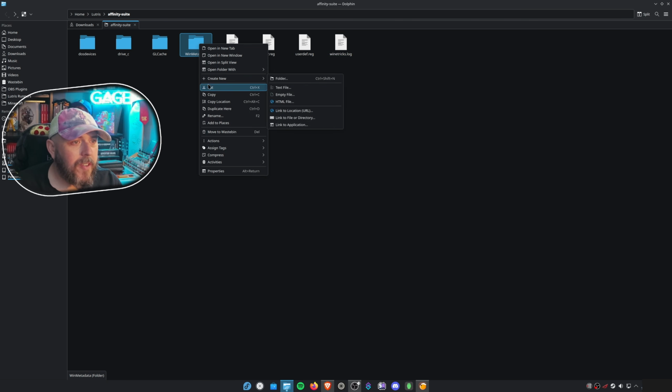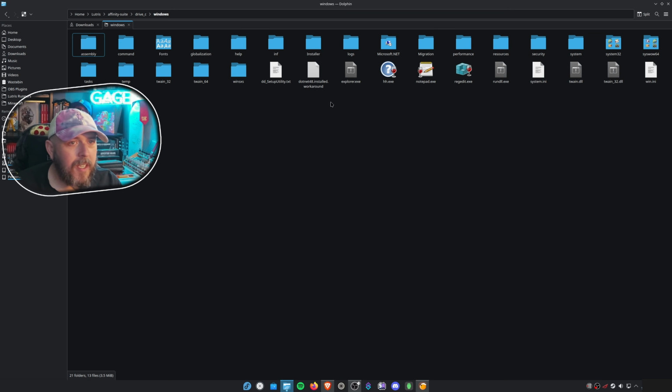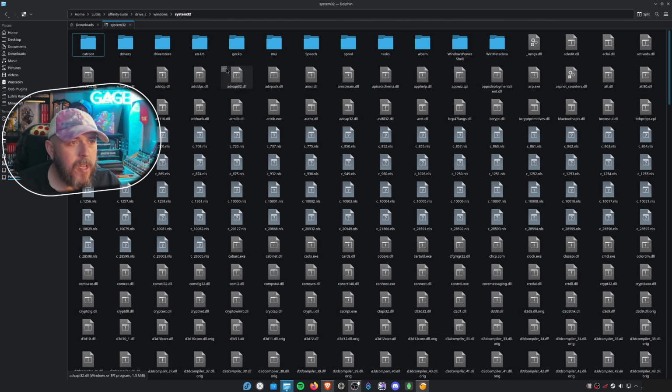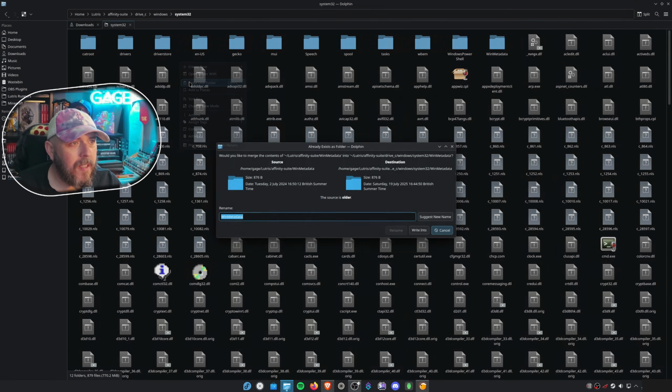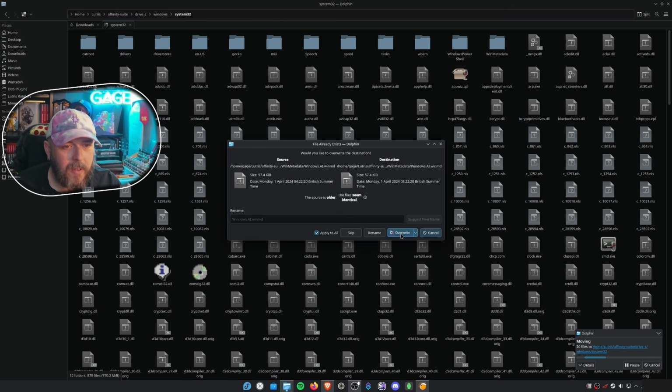And then I'm going to cut it. And it said before it's going to go in Drive C, Windows, system32, and then paste. I believe that's all it's going to do. So we're going to write into there, apply to all, overwrite.